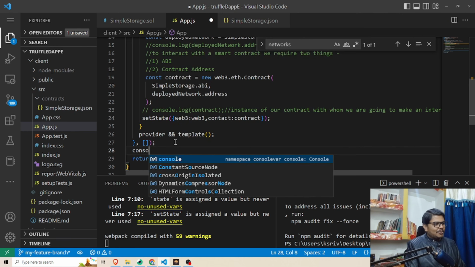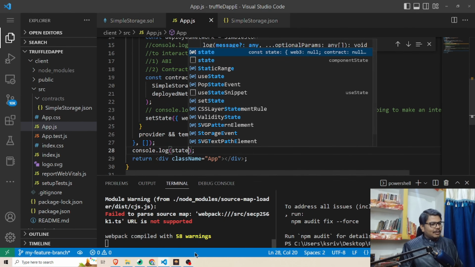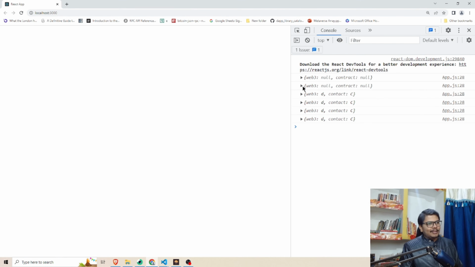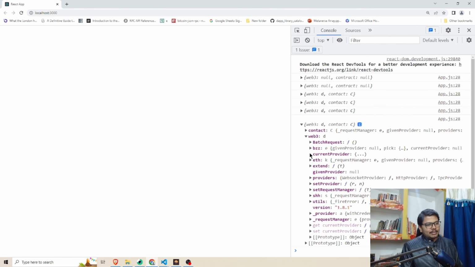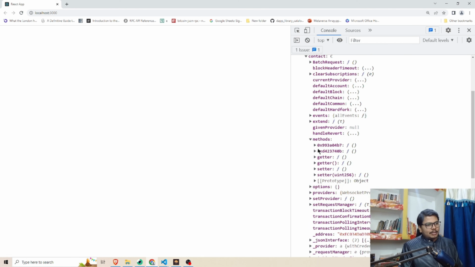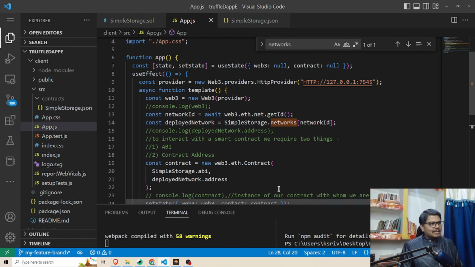So now let me do console.log the state. This is the object, right? See, let me refresh it, and here this is our contract, meaning this is our object which contains the web3 object as well as the contract instance. So this is the web3 object. You can clearly see it has the eth module, and this is the contract instance. Again, you can check because it has the getter and setter methods, so we are sure that this is our smart contract. So now the first part is done.